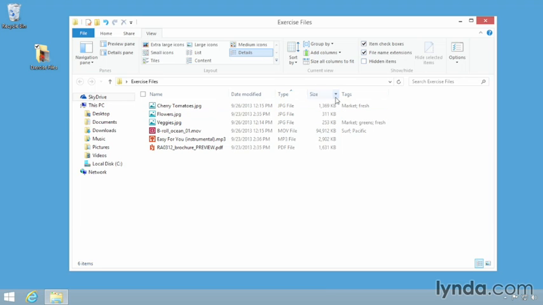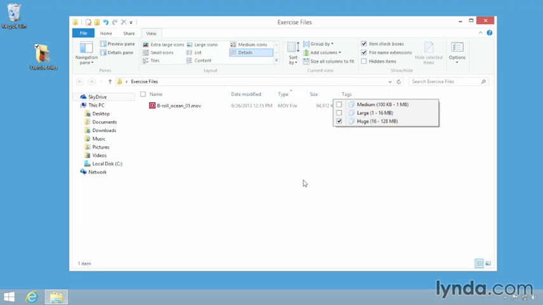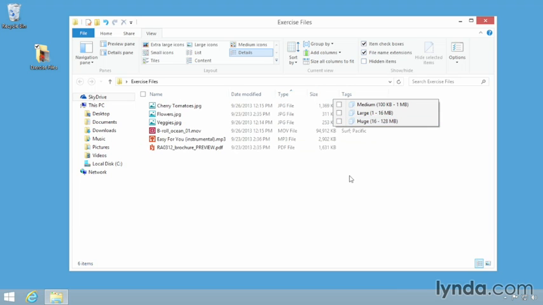Same thing goes for size. If you only want to see your huge files, you could click that checkbox, focus in on that. Maybe you're deleting your huge files. It's an easy way to locate them. Deselect when you're done. And that's just one option for filtering out different groups of files.